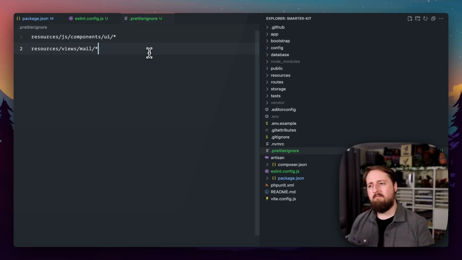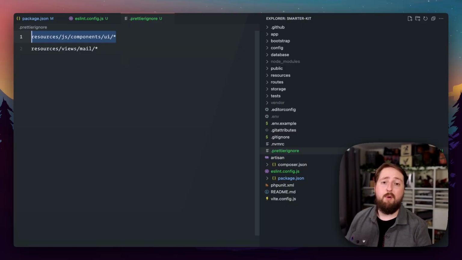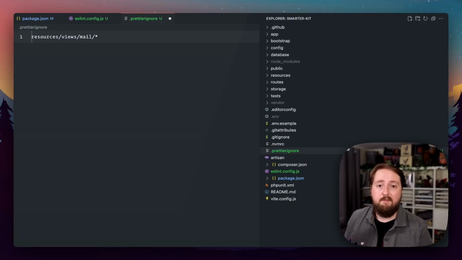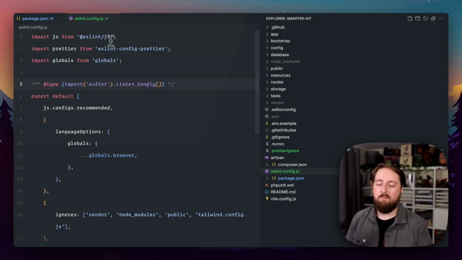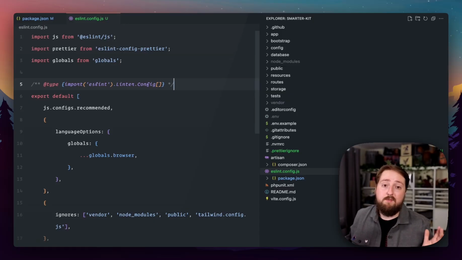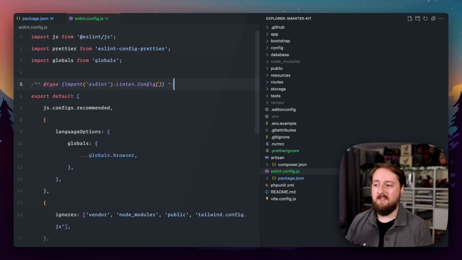We don't actually need this either because we don't have any JavaScript components because our components are going to live in Blade. However, we can ignore the resources views mail directory because any mailables that we build, the markup needs to be pretty specific and consistent for any mail that gets sent because mail systems are a little bit antiquated. So we're going to make sure we ignore those.